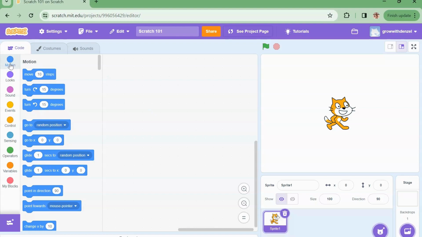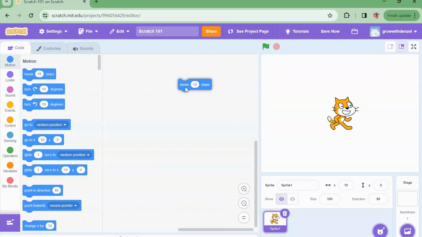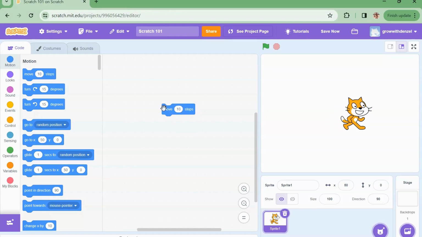So we'll start with the motion blocks. And first, to bring out a motion block, you will click on the block and then you drag it out. Once you've done that, now let's check it out. So you can see move 10 steps. So let's click it and see what it does. So if you click on it, you can see the sprite is moving. So that shows us that move 10 steps helps the sprite to move.